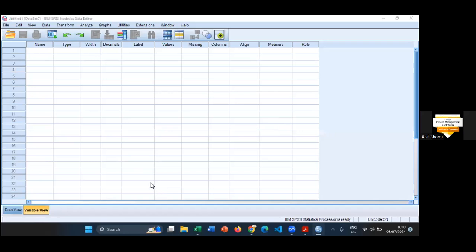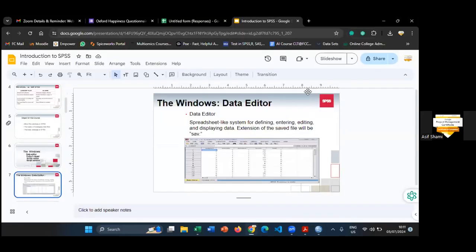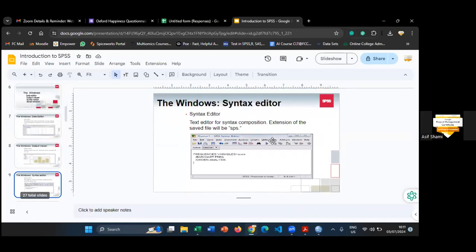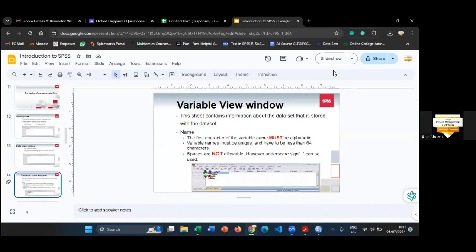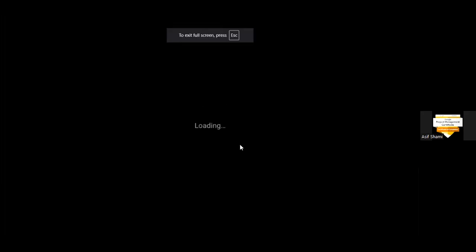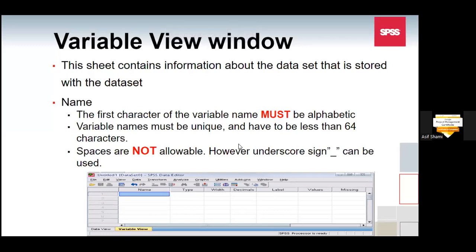Variable view. This sheet contains information about the dataset that is being stored. The very first column in the variable view, as you are seeing, this is the variable view tab, and the very first is the name. Naming the column is very important. The first character must be an alphabet.